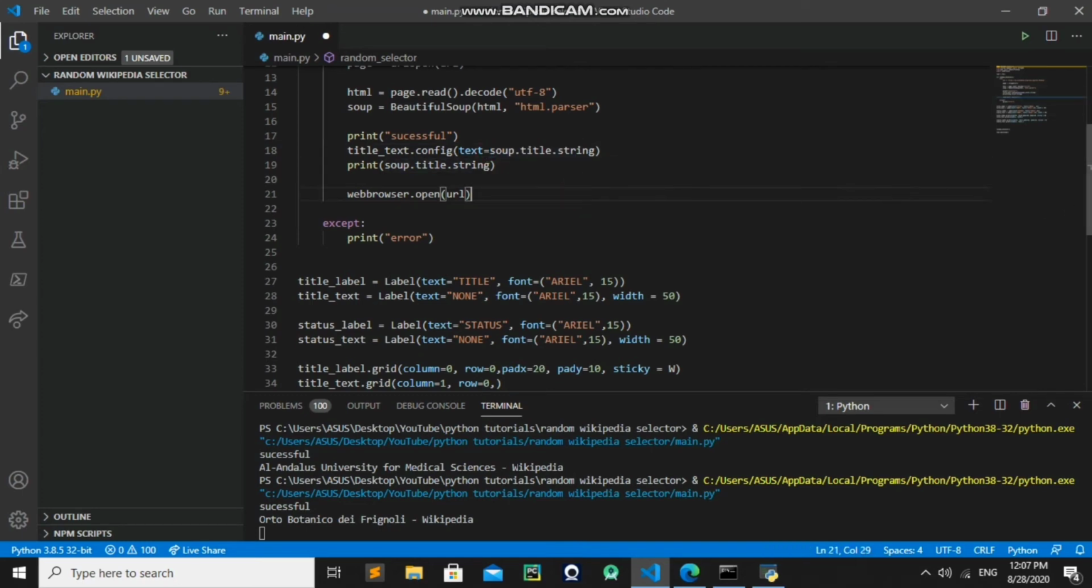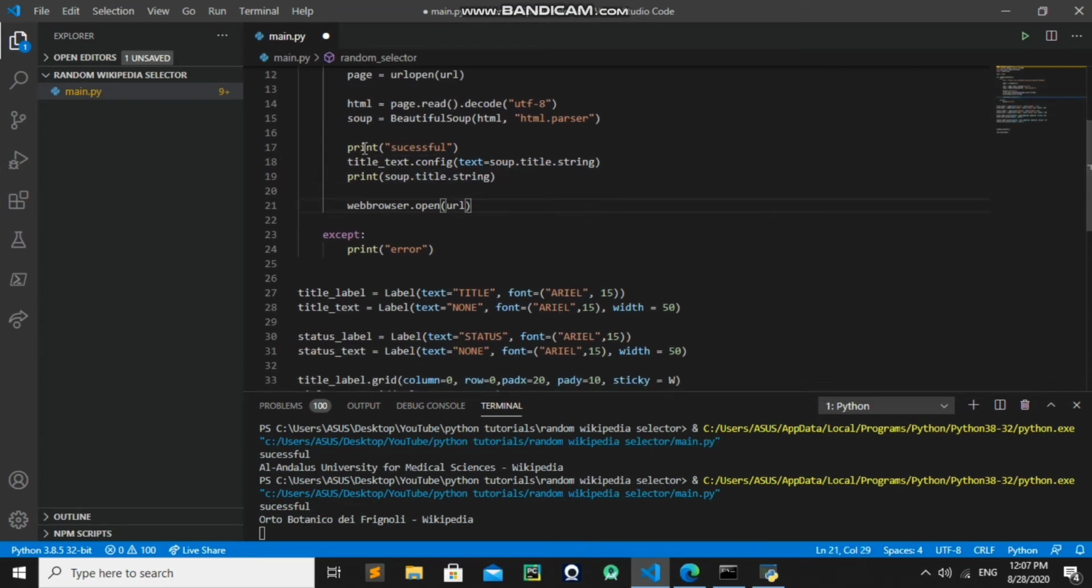So now I want to configure our status. So sorry about that. So let me just remove this. So I'm gonna say status text dot config. So I want to configure that. So it's config. I'm gonna assign its text to be equals to successful, and let's close that. Actually, let me make everything capital letters. So successful, yeah.